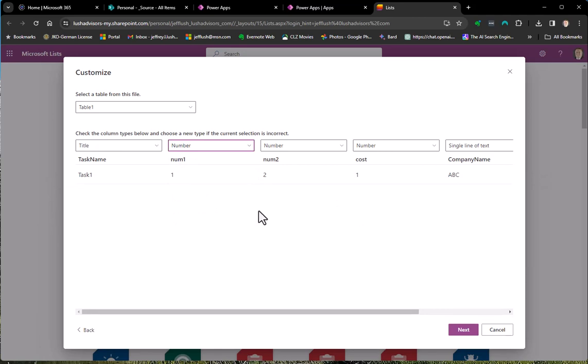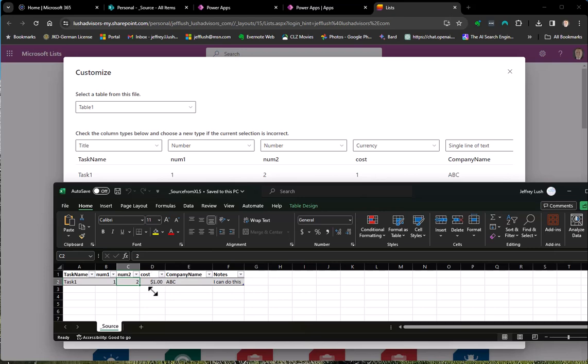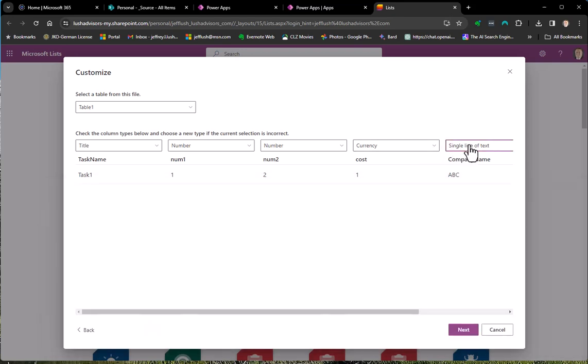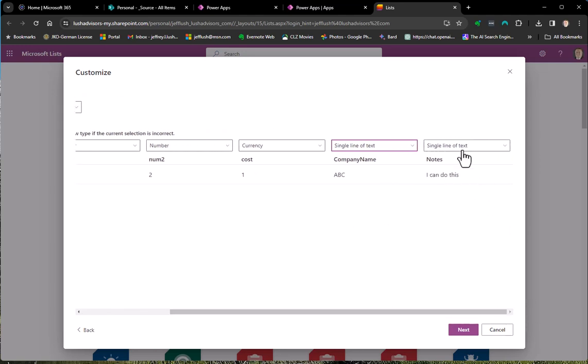Now, for some reason, it wants to give us just a title. Do you guys see that? Well, that's kind of a bummer. So we're just going to keep it as title, and we'll change that later. Num2 is a number. The third one is currency. Remember, if we look at our spreadsheet, it's currency, it's cost. This one is a company name, so single line of text will work. But this one is notes, so we're going to do multiple lines of text. Now, we've got to go back and do some tweaks to these, but this should be good to begin with. Hit next.